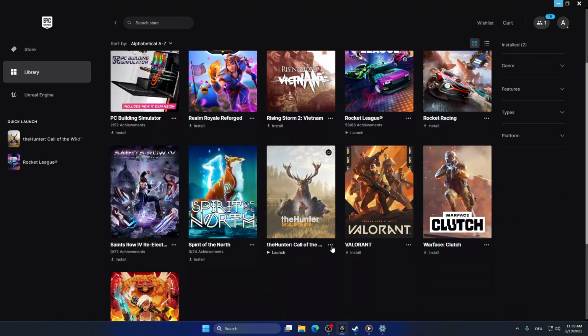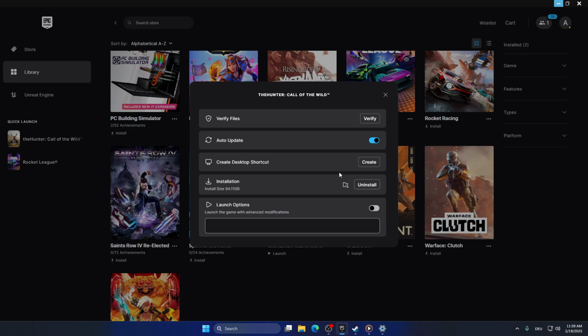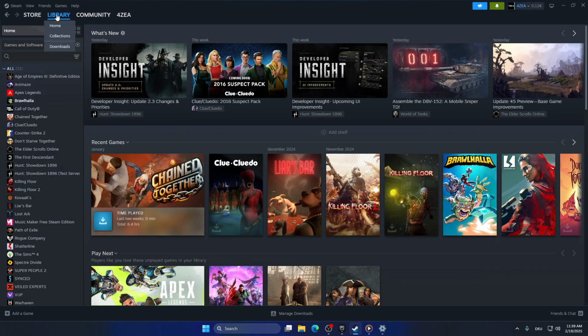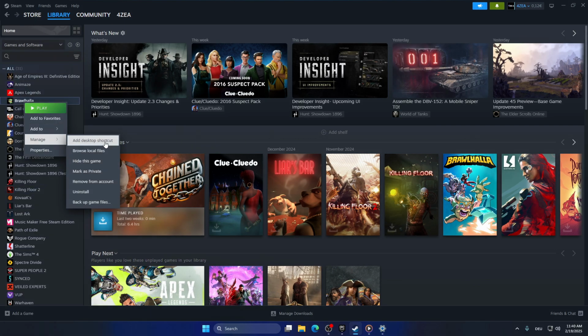Click on the three dots, then click on Manage, and once you are here, all you need to do is press the button Create. For Steam games, it's the same process: browse through the games library, right-click on the game, then click on Manage and create a desktop icon as well.